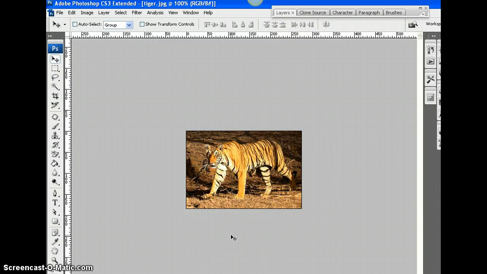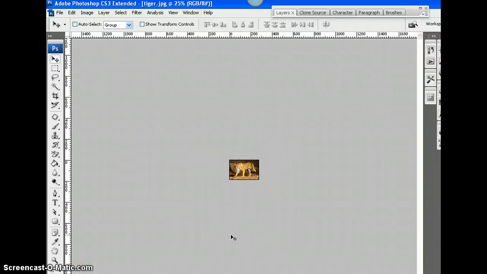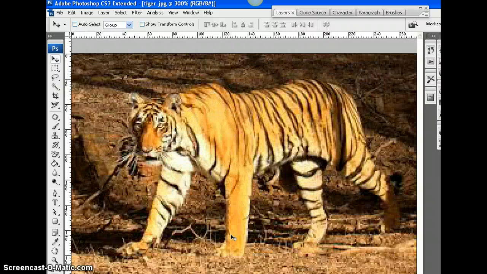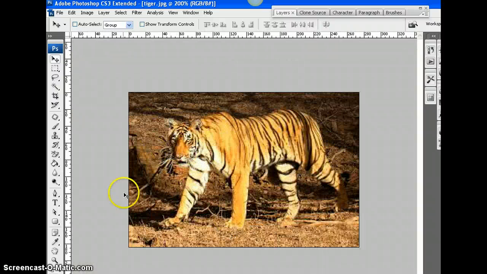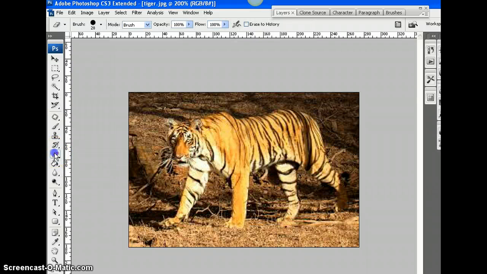So let's look at that. Let's zoom in. Control plus on your keyboard. Control plus will zoom in, and Control minus will zoom out. Control minus, Control plus. So what I'm going to do is I'm going to take the eraser tool. If I can find the eraser, that looks like an eraser. That's the one, eraser tool. So if you click and drag a little bit, you'll get some different options. I'm going to use the eraser tool.